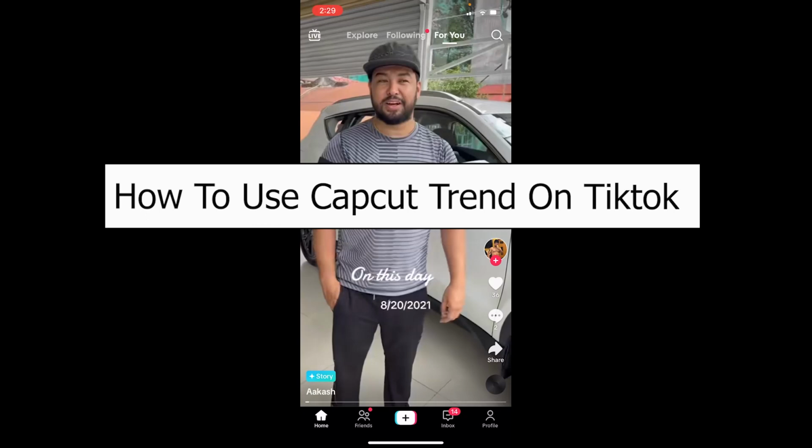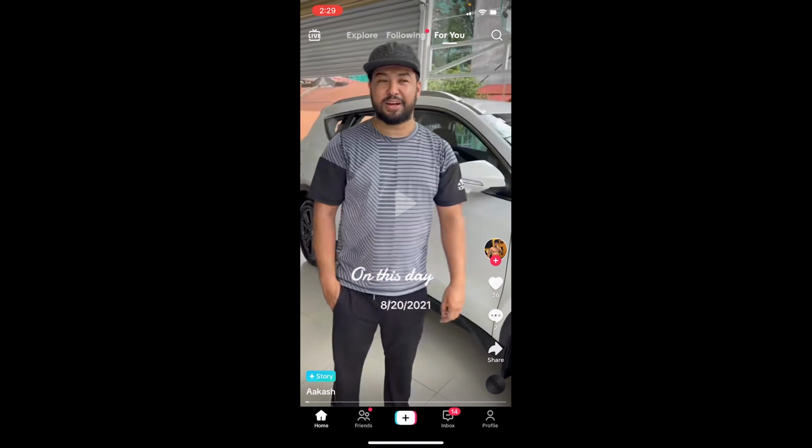Today I'll be teaching you guys how you can try the Capcut trend on TikTok. So how you guys can get the templates in a way. So don't get confused, I will show you how this works.